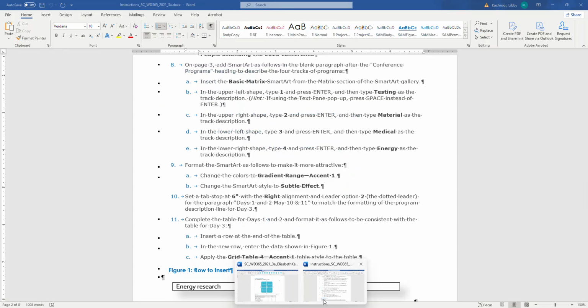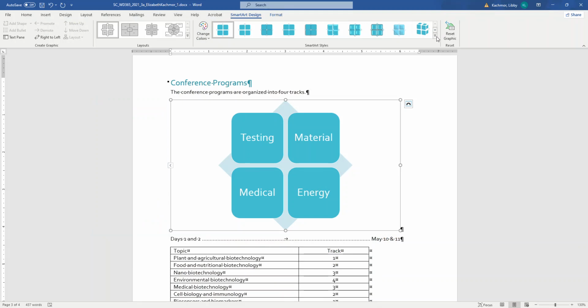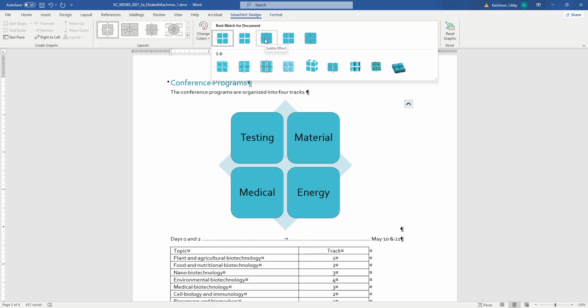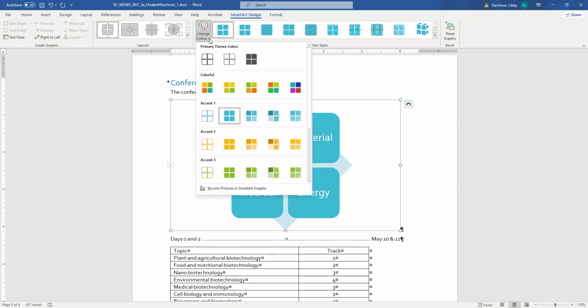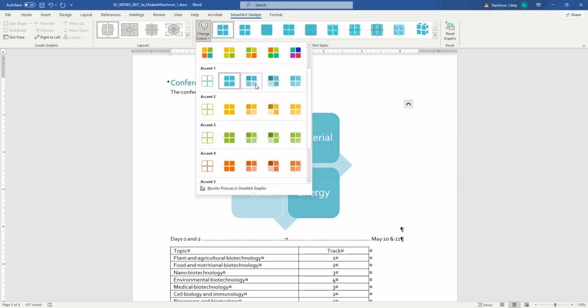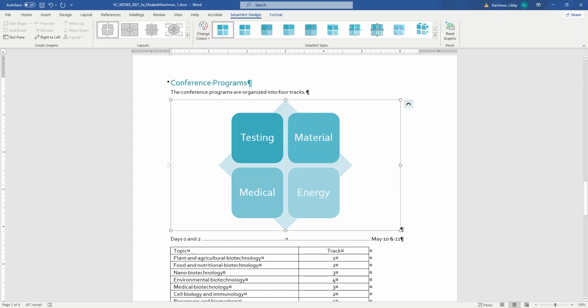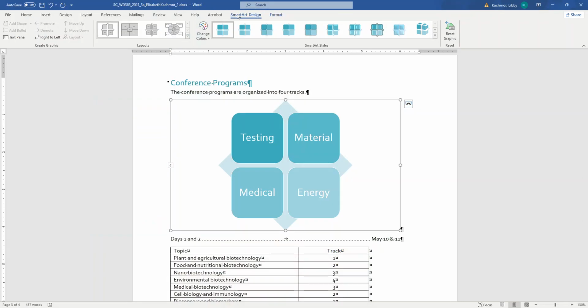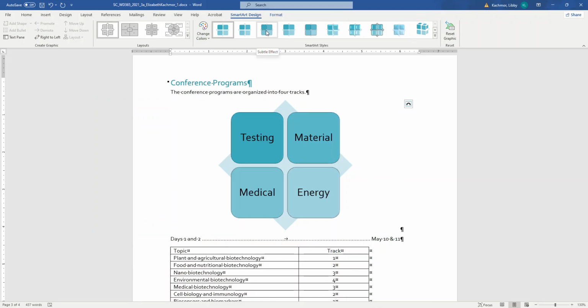And the instructions said to use gradient range accent 1. So if I click on this drop down, one of these is going to be gradient range. Oh, I'm sorry, in the colors. Here's my accent 1, gradient range. And the second part was the style to subtle effect. So here's my styles. There's different, here's subtle, third one in. Okay, so those are the changes to that.